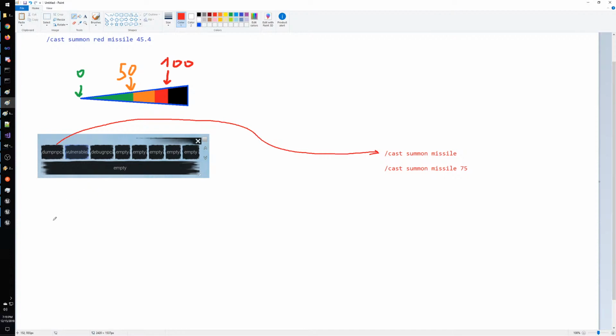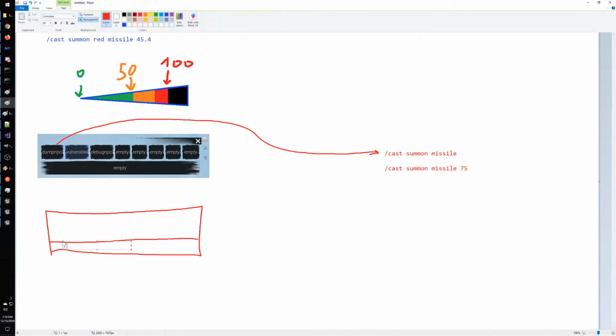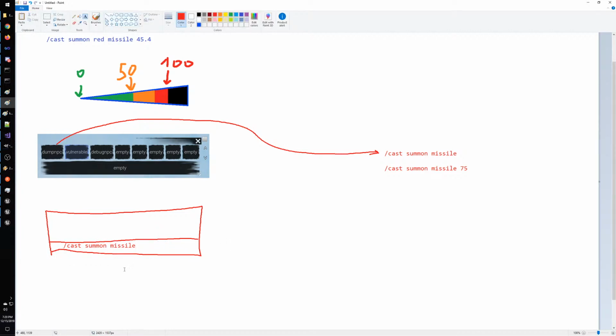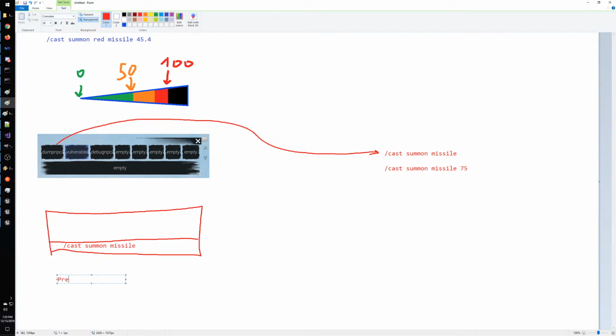Or you use the chat and you type in the chat /cast summon missile, or you use a key binding. So you press, for example, I don't know, Shift 1, assuming that you have assigned Shift 1 to a specific command, and this one is doing a bit of a trick.